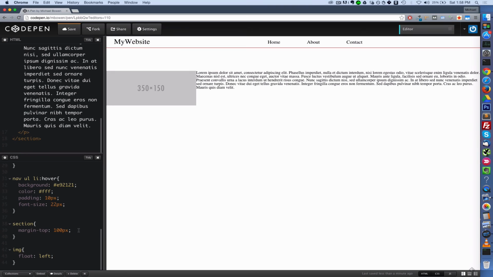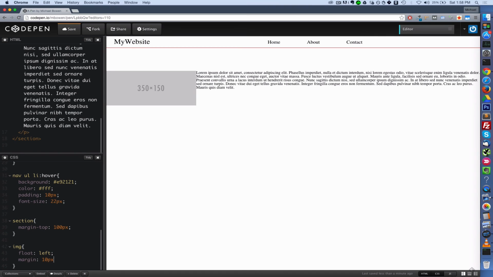So then we're going to give it some margin. We're going to give it margin 10 pixels. Then I also want this to be in line with my text though. So let's just do margin. I don't want any margin on the top or the bottom. So margin 10 pixels. Oh, that's good.